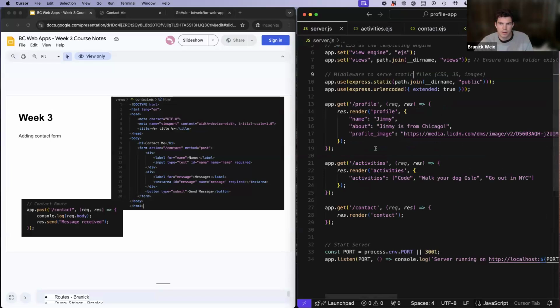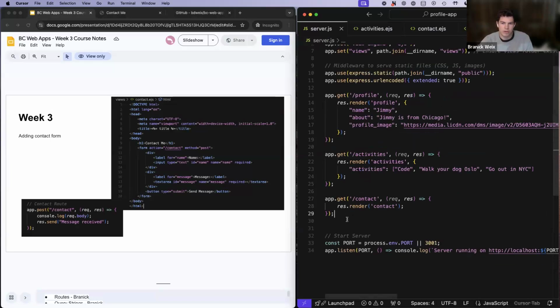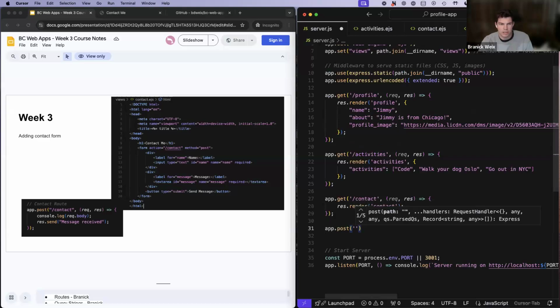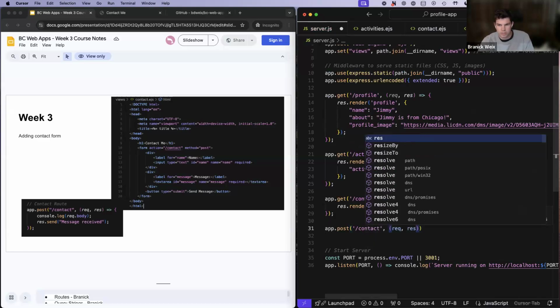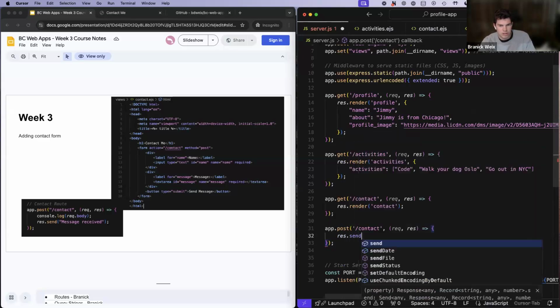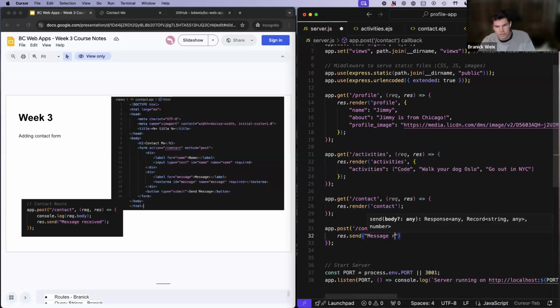Now we're going to come back into server. We've got a contact get route, but we do not have a contact post route. We're going to go ahead and make a new contact post route. It's going to be /contact, the same thing, but it's not going to get confused because this is a post and that other one's a get. We'll do request, response, and then come down here. And I think we can go ahead and say response send message received. And I think we can go ahead and print out the data.